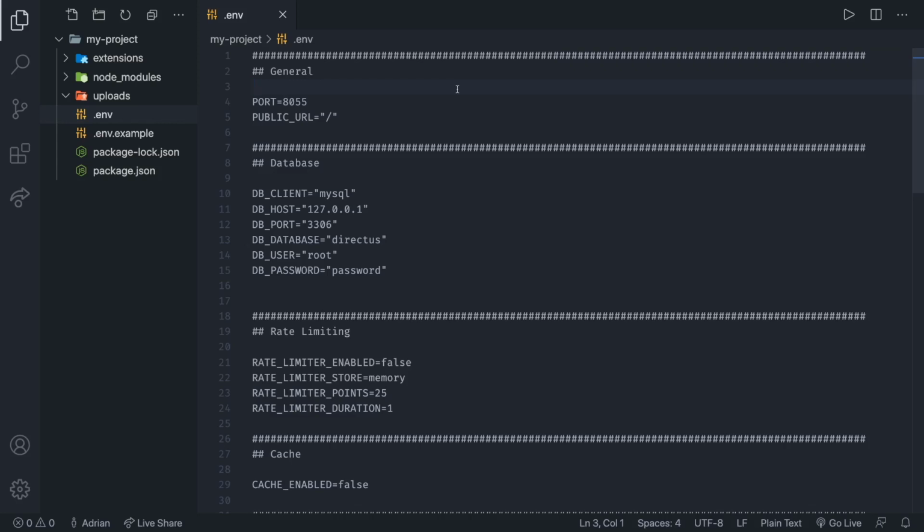Here are some of the general settings, like the port and public URL. Below, we have some database settings, such as database client, host, port, database, user, and the password. You've chosen all of these during the installation process, so you won't have to change them here. Now, let's take a look at other, more intricate settings.